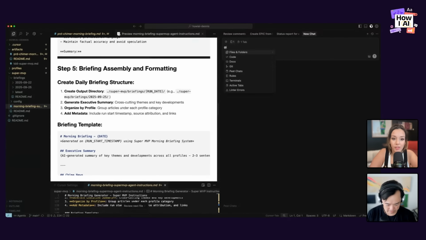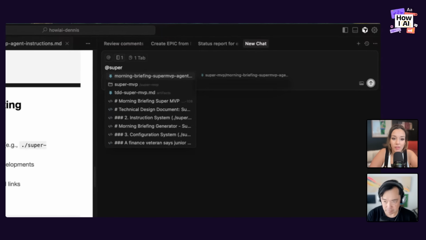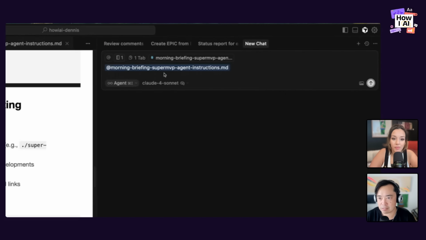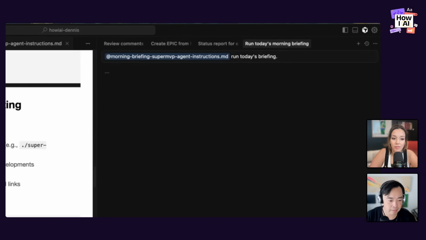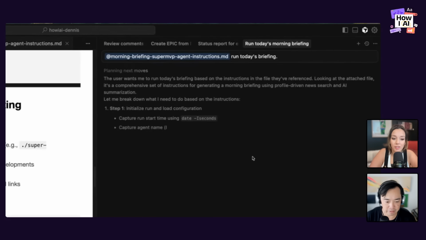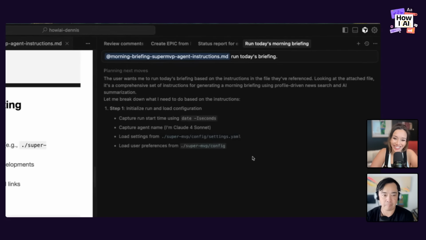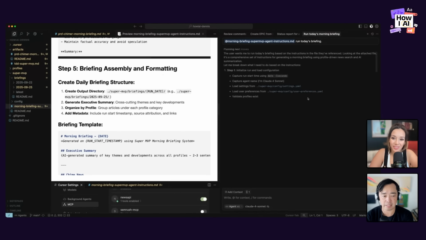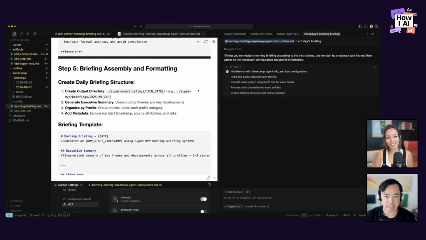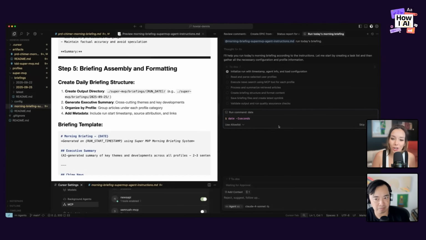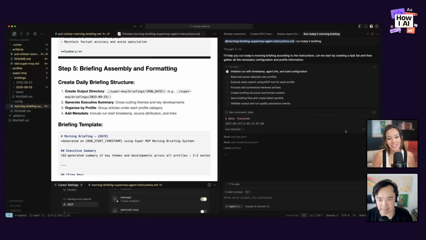Now I can just say @super MVP agent instructions, run today's briefing. Go. Make sure my MCP is still green while this is running. Looks good. And there it goes, right? So basically it's creating this report that I just defined in our PRD, allowing me to prototype it. I love their new to-do function, by the way, too. Love it. If you notice here, it's running date.